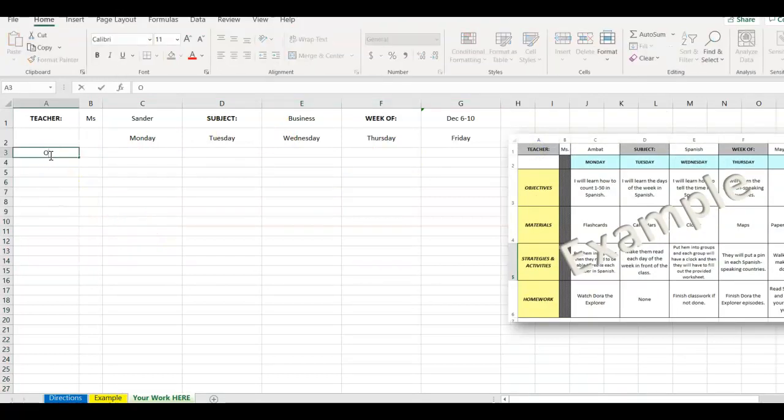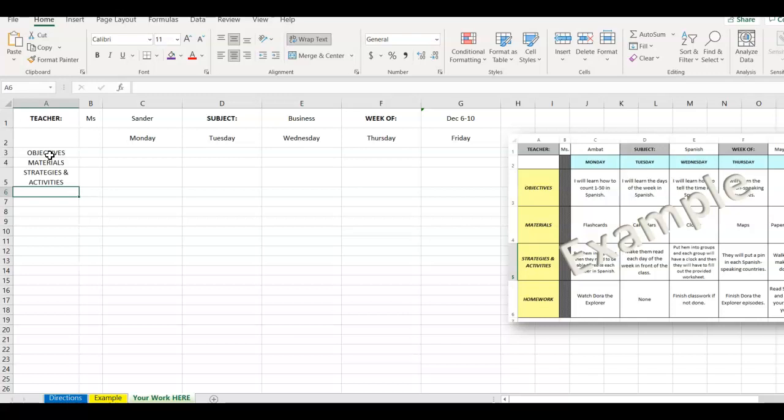Now down here, this is all caps lock. Objectives, materials, strategies, and activities. Did I spell that right? Maybe. And then homework. Those are going to be my columns.